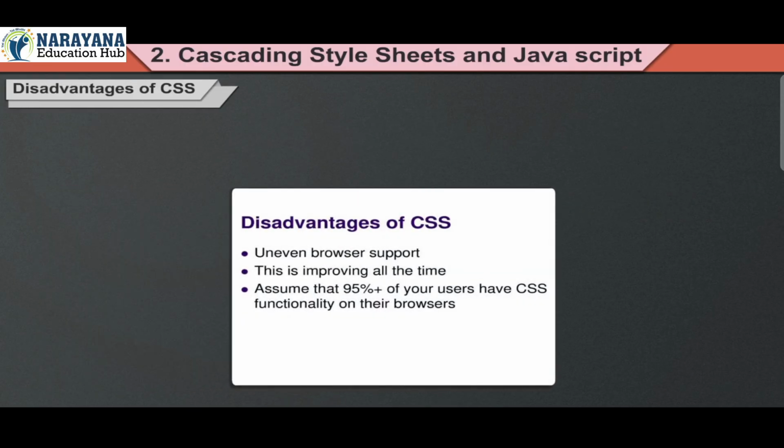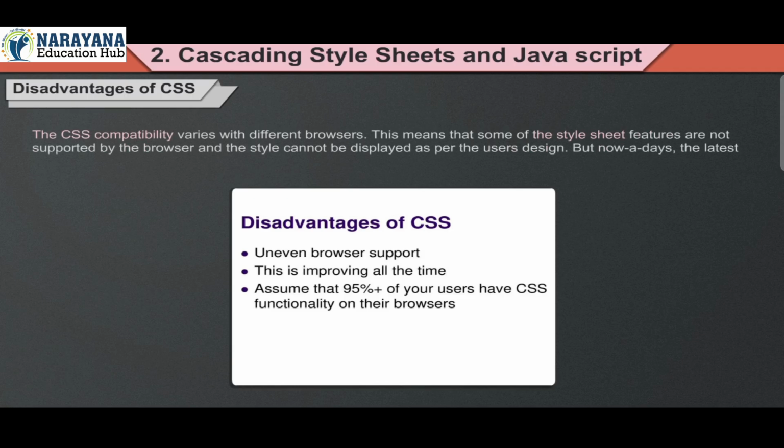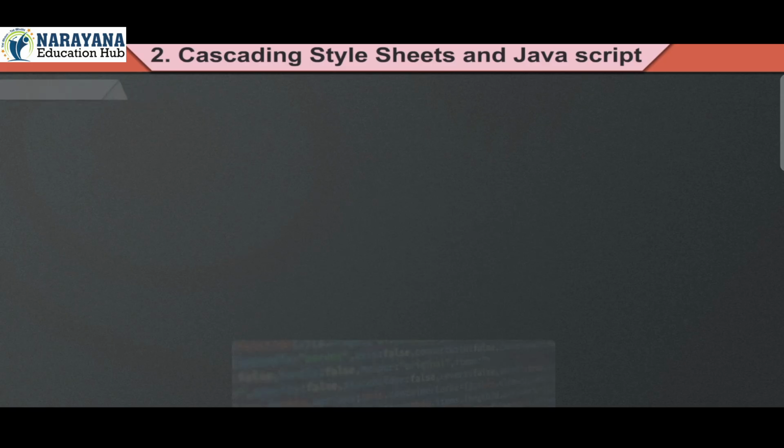Disadvantages of CSS. The CSS compatibility varies with different browsers. This means some of the style sheet features are not supported by the browser, and the style cannot be displayed as per the user's design. But nowadays, the latest browser versions are more standard compliant and the compatibility issue has reduced.